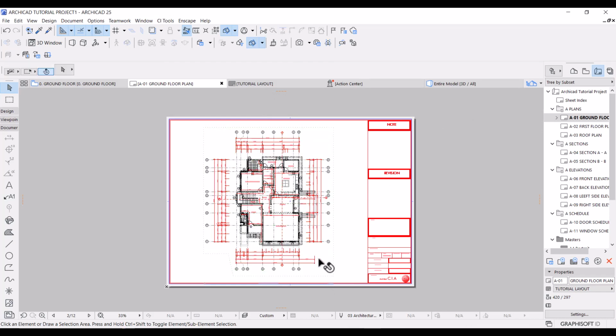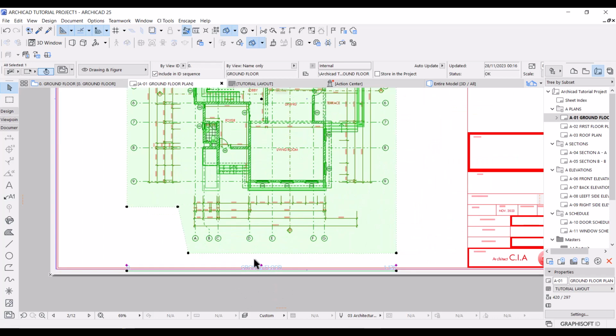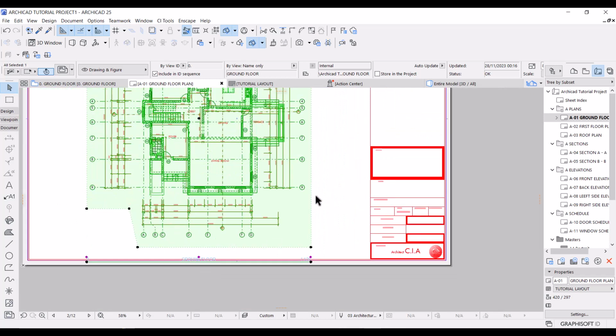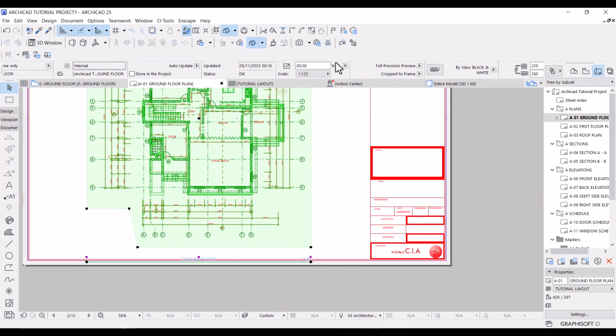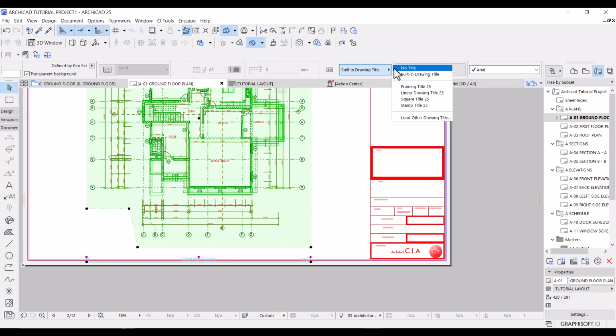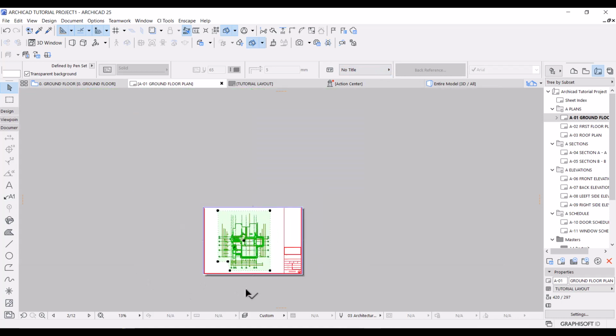All right, but there's something else I want to remove. You can see that we have our drawing name here and the scale also. I don't want that because I'll obviously already have them here, so no need for them to be here. So what I can do is scroll to where it says drawing title, and I'm going to just pick no title, and you can see it disappears.